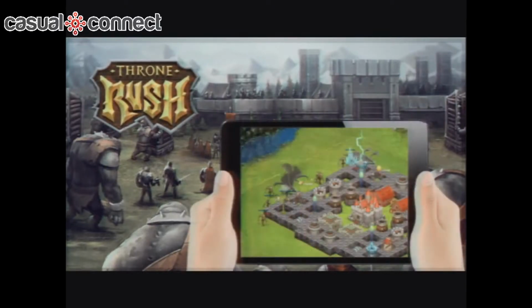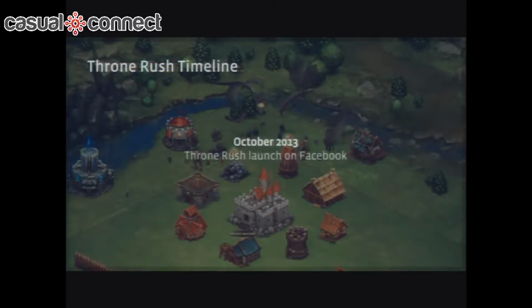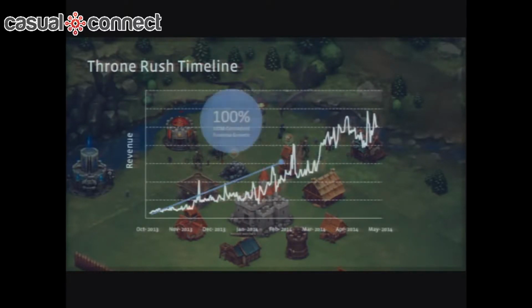So now I want to touch on an example of a developer from Eastern Europe who's been really successful. Progress Stars, you've probably seen Throne Rush, which has been a very successful game. It's on mobile and it's on Facebook. I just want to touch on the timeline of how the game grew and launched. It launched in October 2013 on Facebook, and right out of the gate saw very strong initial growth, with 100% month-over-month revenue growth every month, which is a great story.